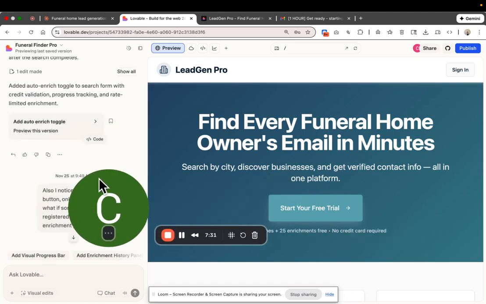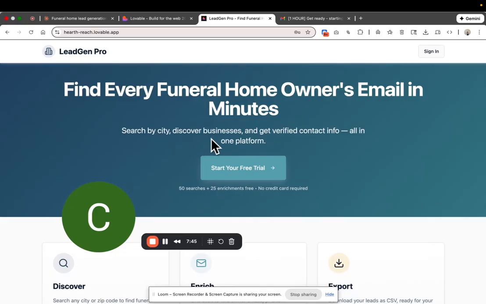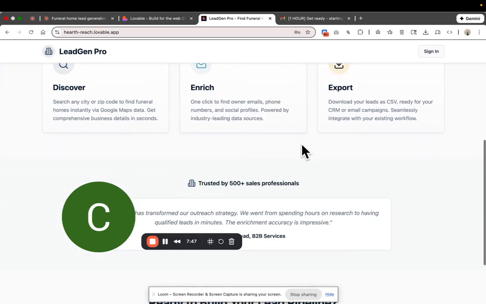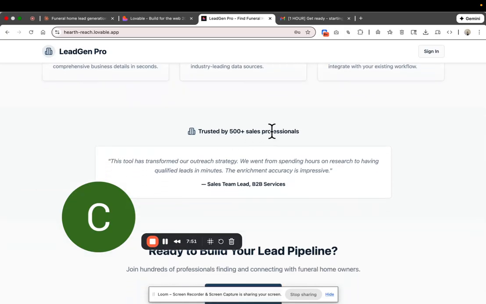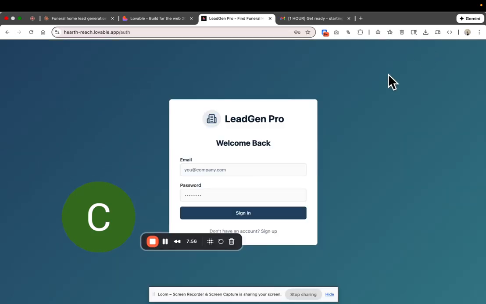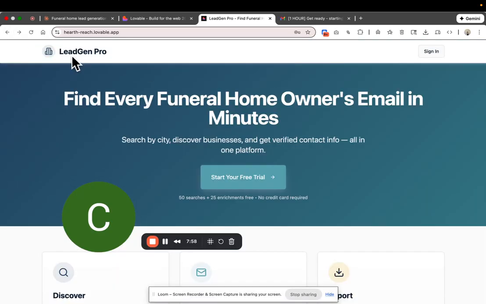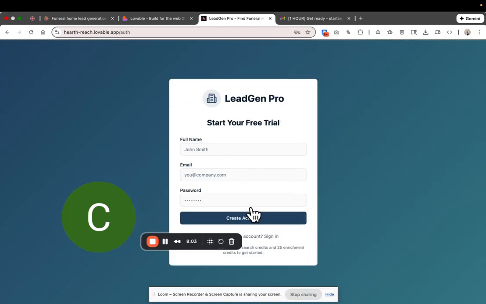So here's the tool here, Lead Gen Pro. And so here it is, and we're going to log in. It says find every funeral home owner's email in minutes, search by city, discover businesses, discover, enrich, export. Here's the social proof, ready to build your lead pipeline. So then we log in. Well, let's go back here.